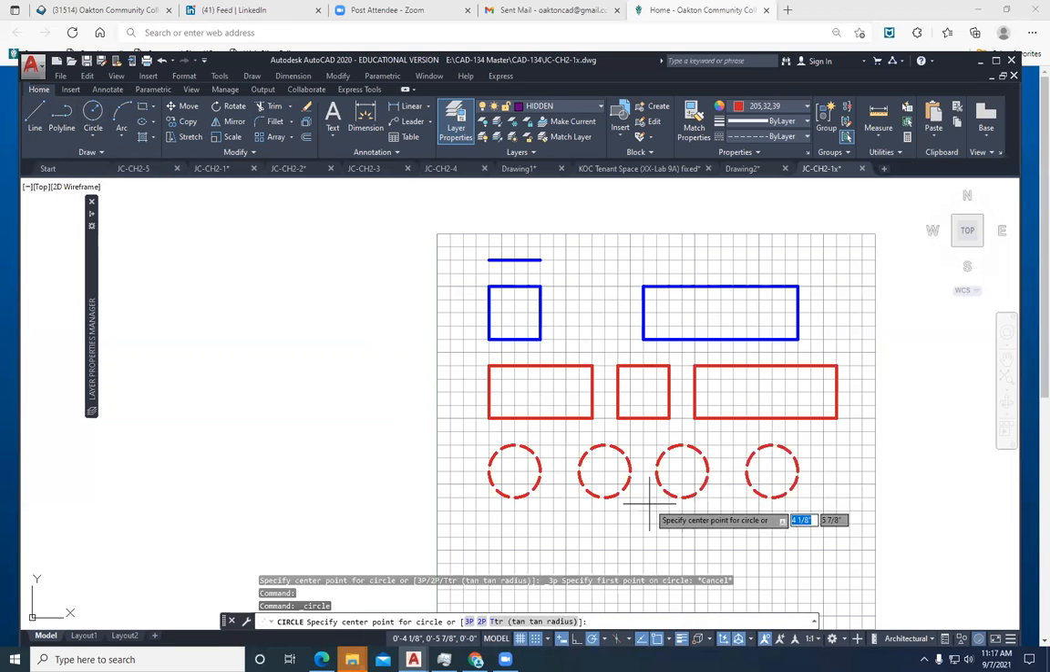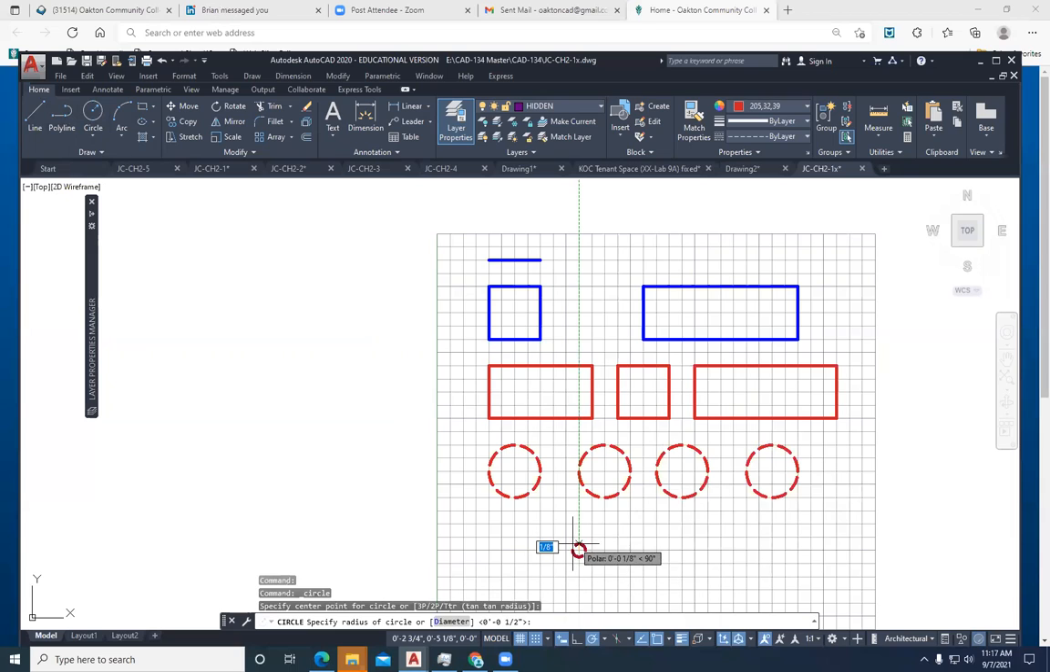You know, center radius, okay, center of the circle, and then the radius, 1/4 of an inch. Radius makes a 1/2 inch diameter. And you don't have to be great with math. In fact, that's why I took up CAD, because it does the math for you.